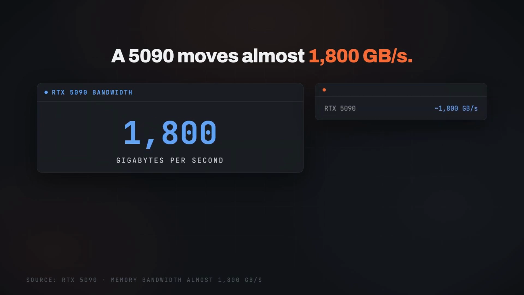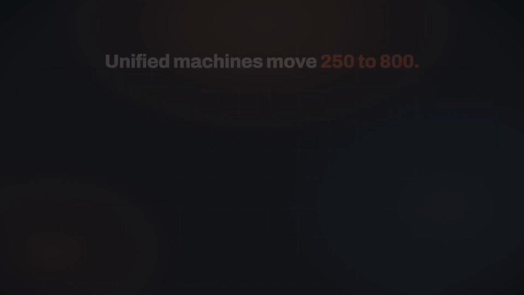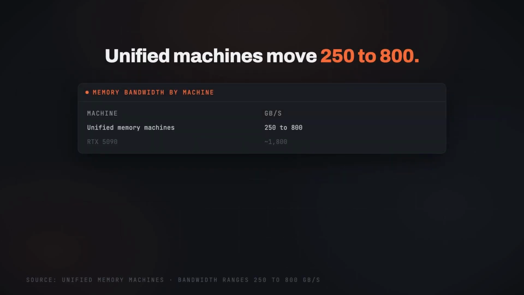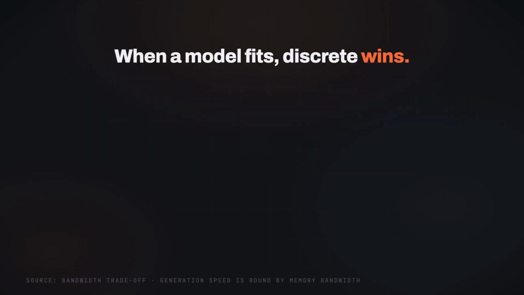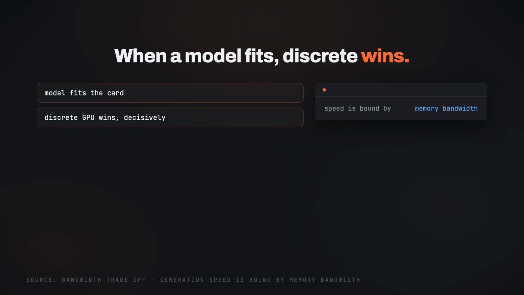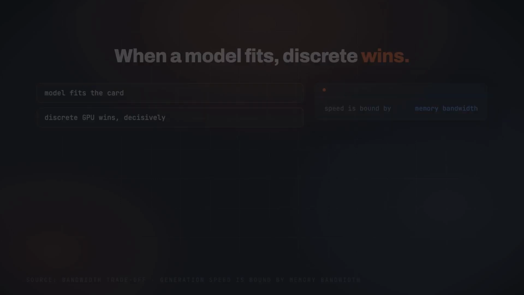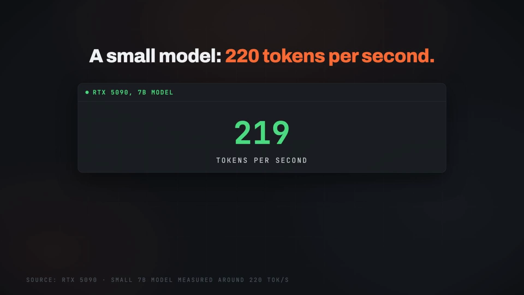Unified memory is big, but it is slow compared to a flagship card. A 5090 moves almost 1800 GB per second. These unified machines move 250 to 800. Generation speed is bound by memory bandwidth. So when a model fits inside a discrete GPU, the discrete GPU wins decisively.